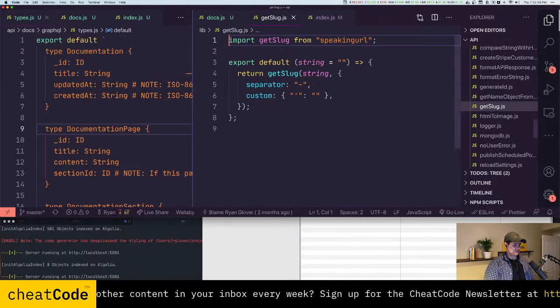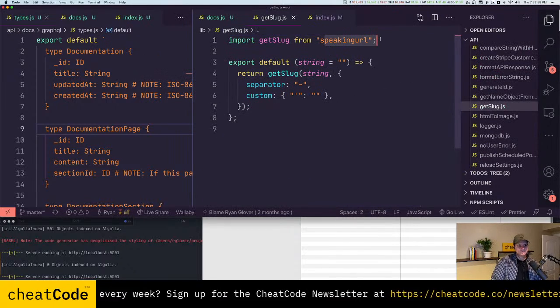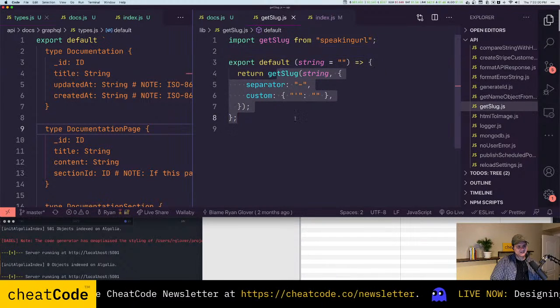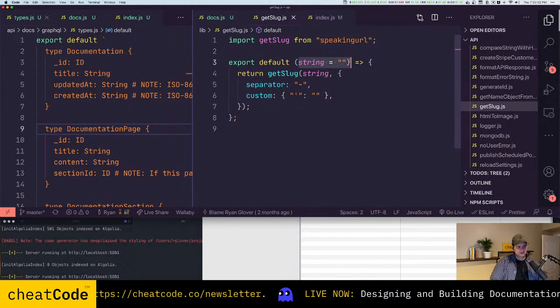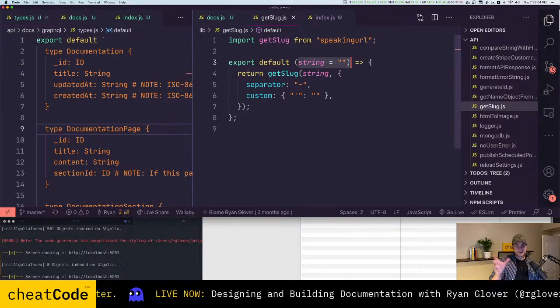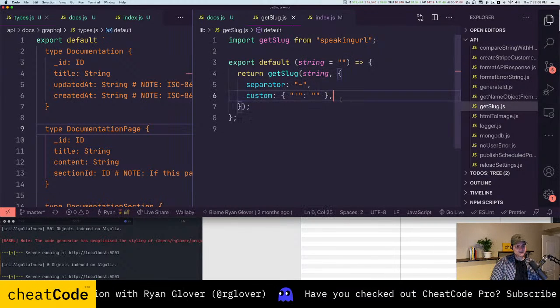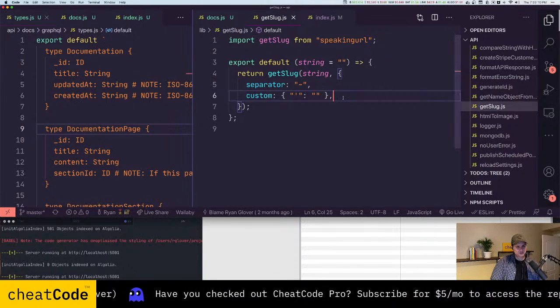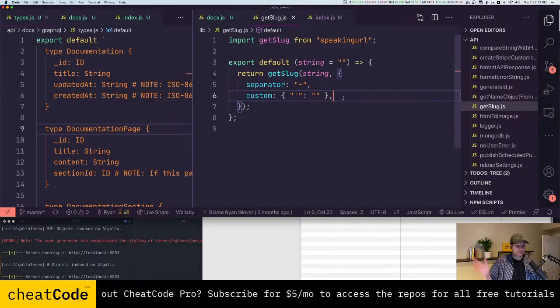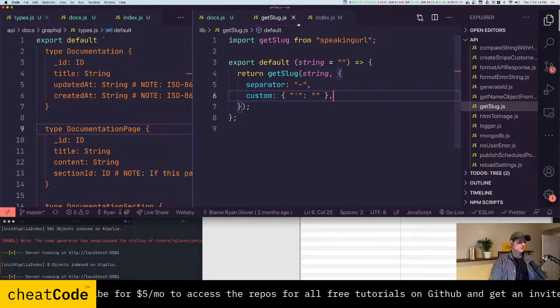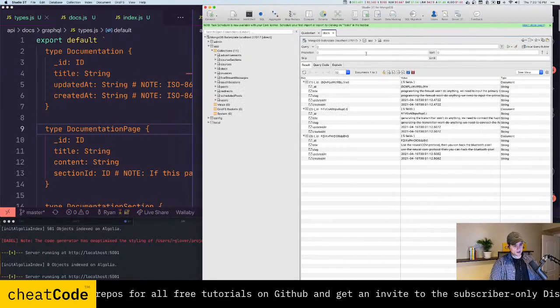As for getSlug, there's not too much to it. I use a library for this called speaking URL. Basically, you pass in the string that you want to slugify, the title in this case, and then this is just some default rules. I don't remember exactly what it does, but it handles things like trailing slashes. So yeah, that's that, and we've got our data.